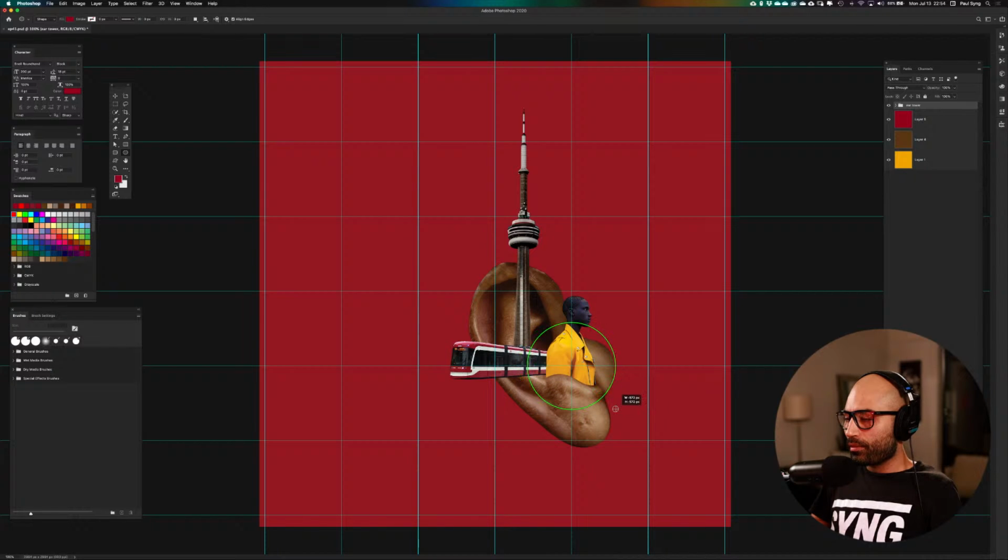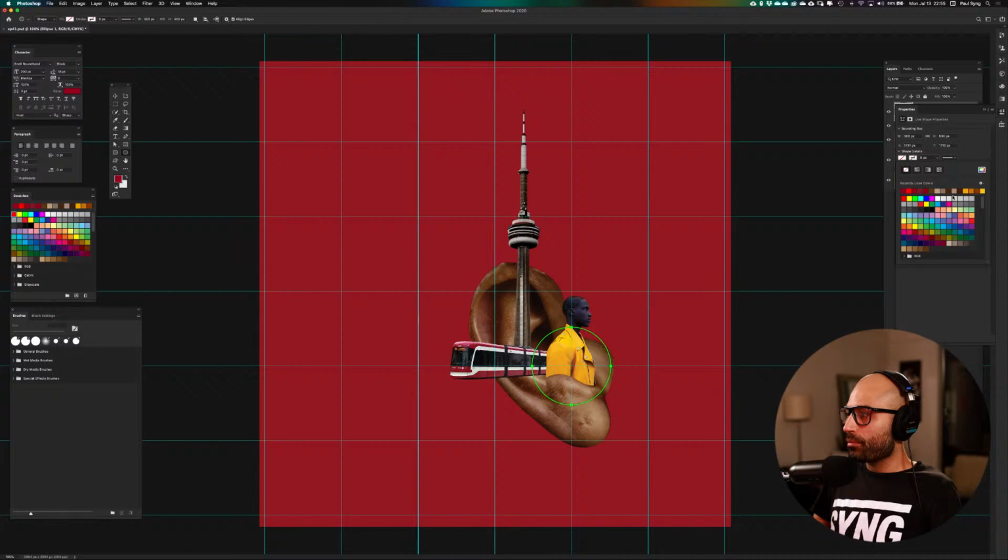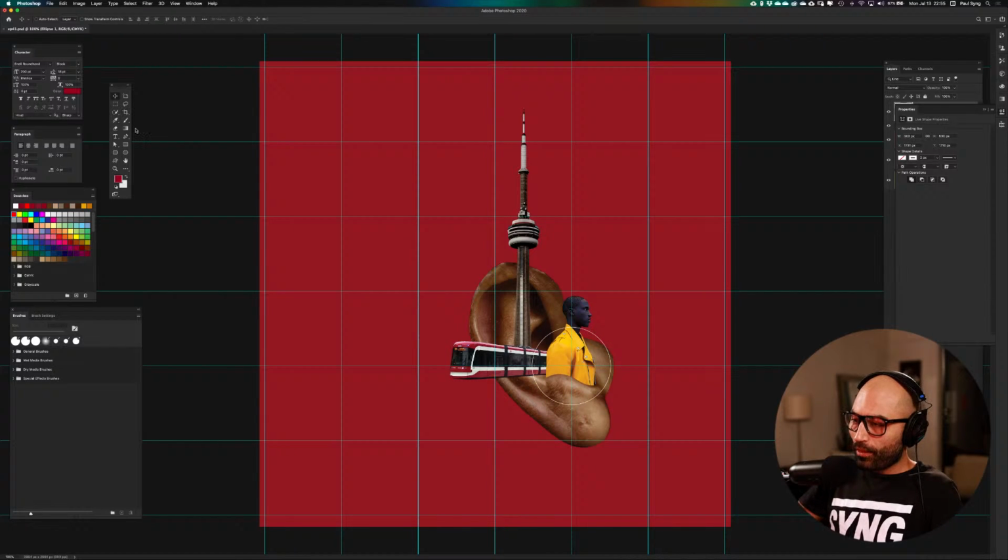Okay, and let's try this. Of course, I don't want the fill. Ignore that fill. Just a stroke. I want it to be white. And pixel can be 2. All right, that is pretty good for me.